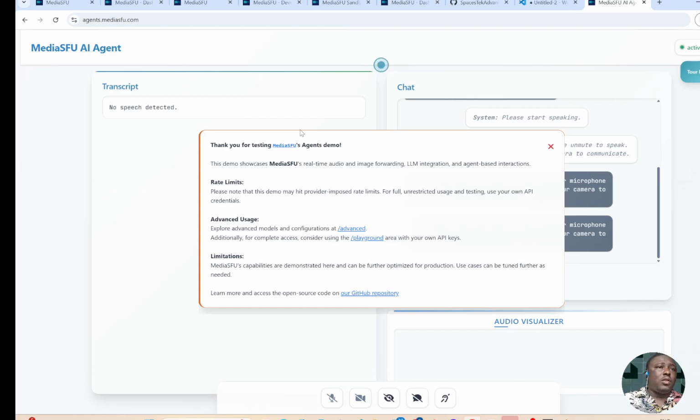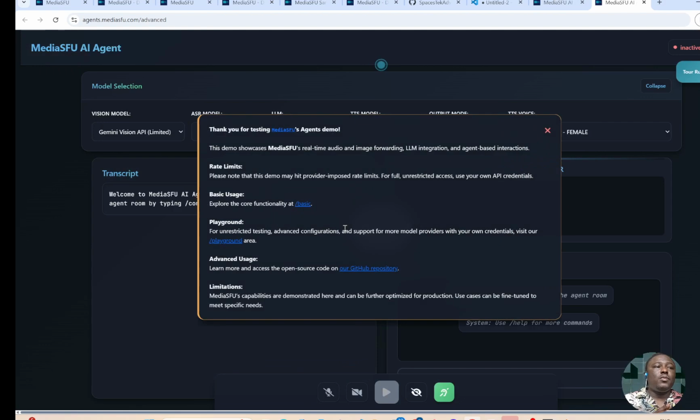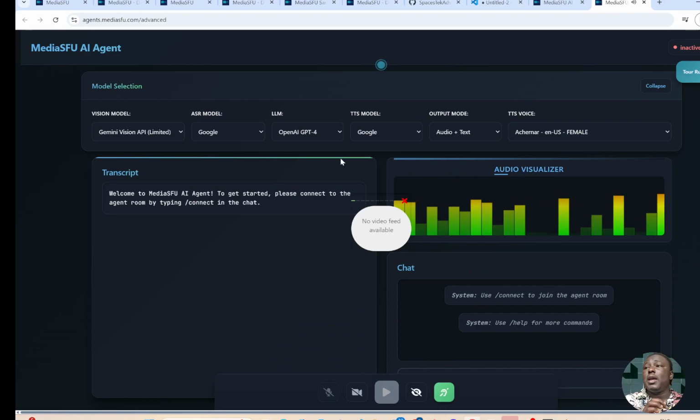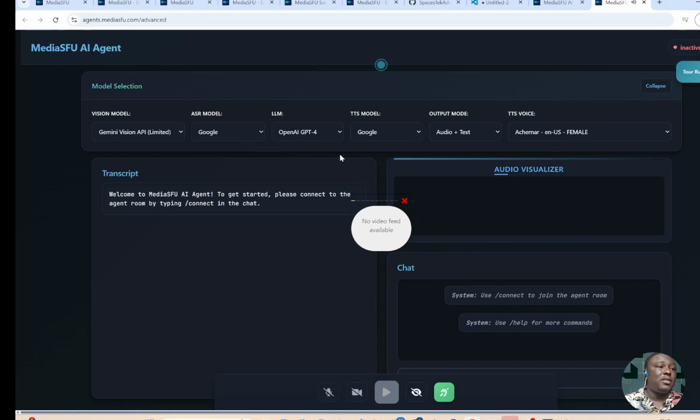So there are three endpoints: the default agents.mediasfu.com, which is displayed now. Then there is the advanced endpoint, where you can change some of the providers using MediaSFU's own API key. This is kind of limited, because we are not providing keys for almost all providers, but at least it gives you a couple of options to try right out without providing an API key, whether to use Deepgram, AI Whisper, AssemblyAI, and the like. You can think of LLMs as well, a couple in there, as well as the text to speech models.